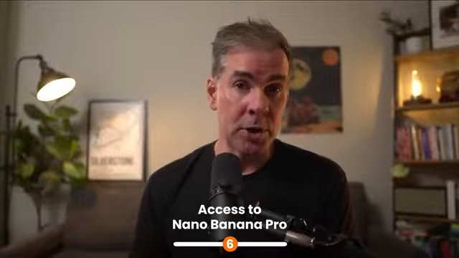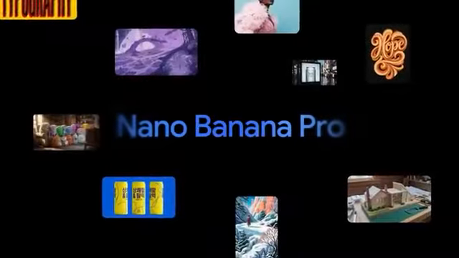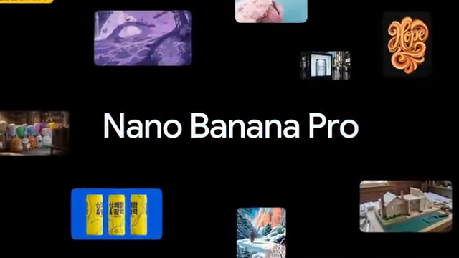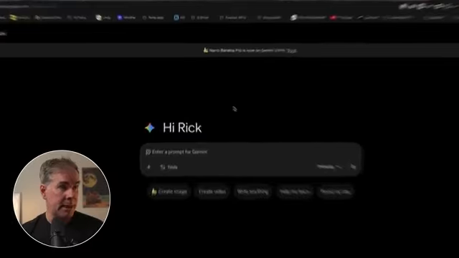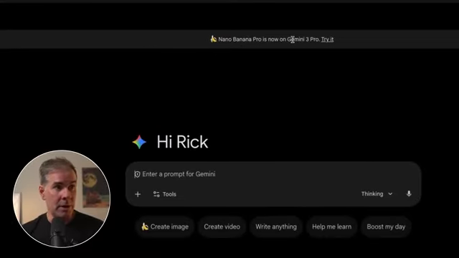Okay, for the next trick that you need to know, with Gemini 3 Pro, you now have Nano Banana Pro, which is the much improved version of the Nano Banana image generation model. You can see right here, I'm in the Gemini app. Nano Banana Pro is now on Gemini 3 Pro.